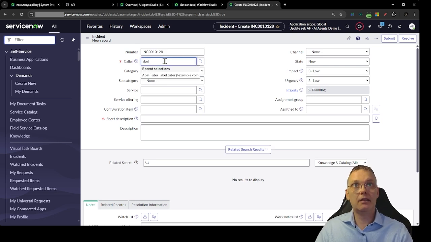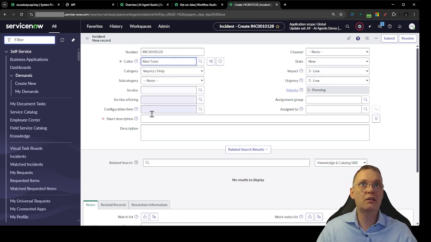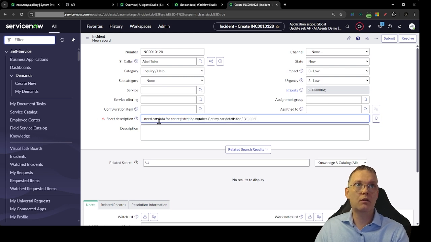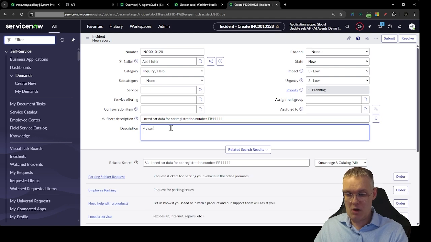So Abel is back. Some information. I need car data for car registration number EB11111. My car registration number is EB11111 and I require all details ASAP.